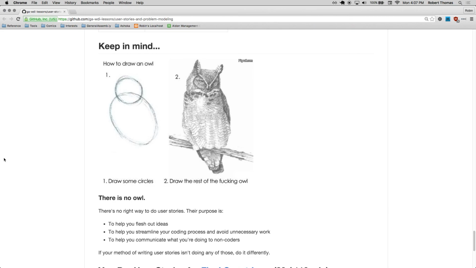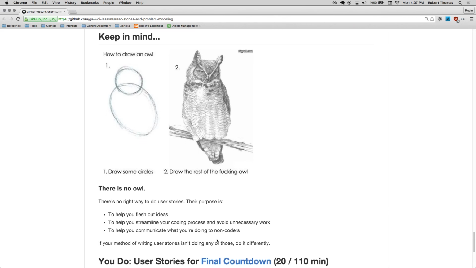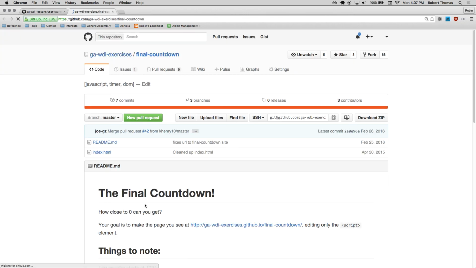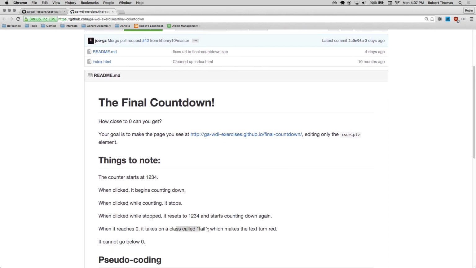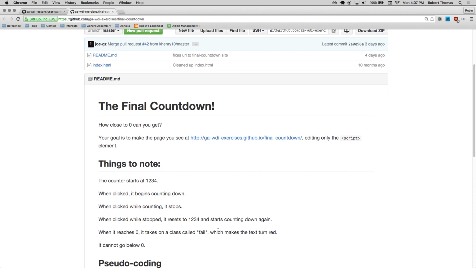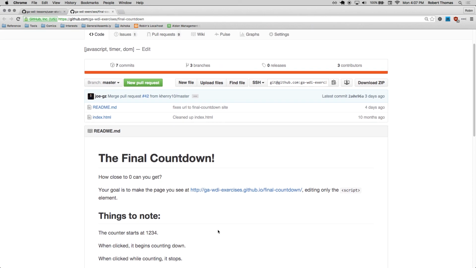Anything else? Yeah, right. But for a lot of them, there's not really a right way to do the owl. For instance, in the final countdown, it says that you should end up with a class called fail that makes the text turn red. I don't really care if it's called fail. It can be called whatever you want. That doesn't really matter to me. In fact, whether or not you finish doesn't really matter to me. The important thing is just that you try it.